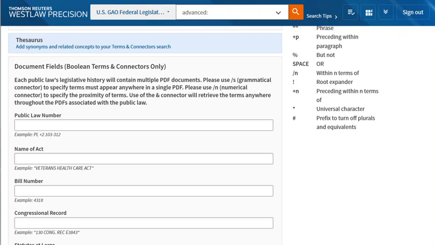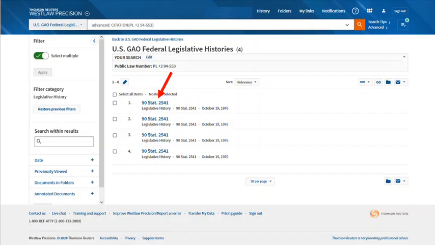It is very important to read and follow the instructions on Boolean searching in this database. To search for a legislative history in the public law number field, follow the instructions on the screen and type PL +2, followed by the public law number. Our search gets 4 results, which are really 4 parts of this compiled legislative history. Let's look at the first part.